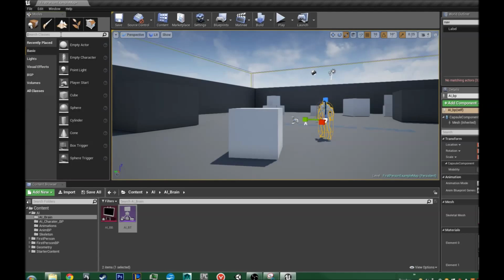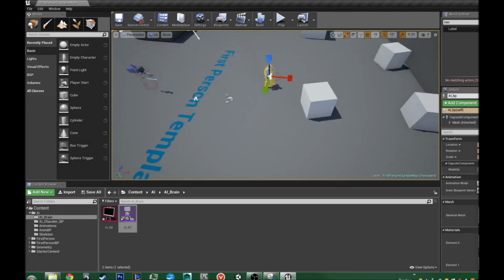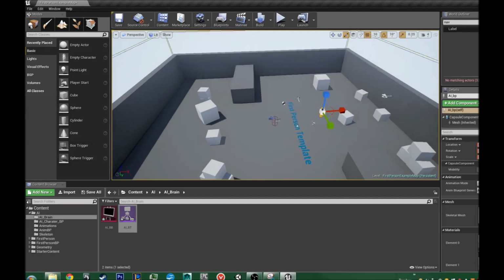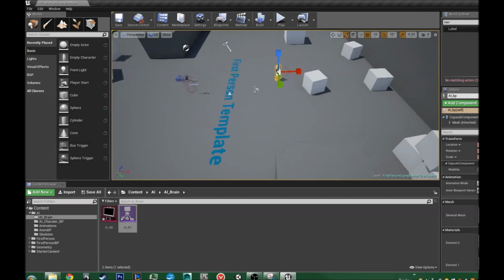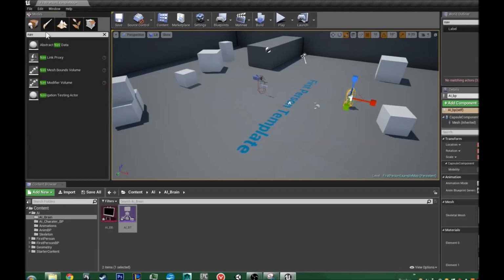Now, what happens is this AI needs to know how to move, basically. It doesn't know how to move. It doesn't know what's there or anything. So what we need to do is add something into our level called a nav mesh. Nav mesh is basically working out every possible way it can move and then calculating that.